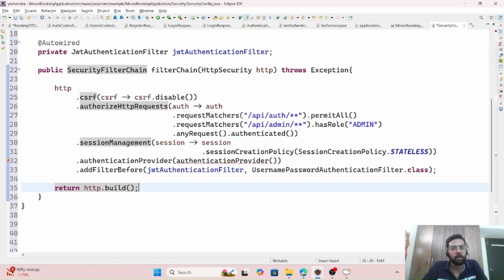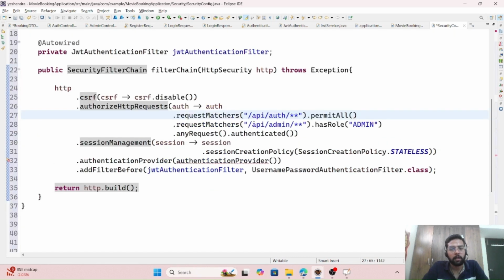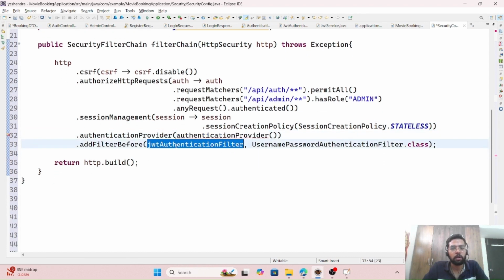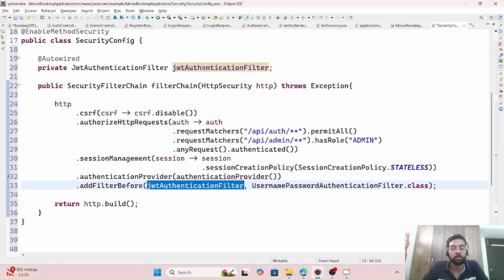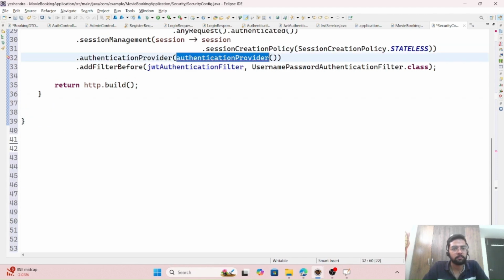So you can see first /api/auth, the auth controller. That means permitAll: anyone can register as a normal user and can log in. Then /api/admin has role admin. The rest, any request, must be authenticated. Then the session creation policy is stateless. The authentication provider will provide it, and addFilterBefore the JWT authentication filter. Done. Next, let's create this method, the authentication provider.